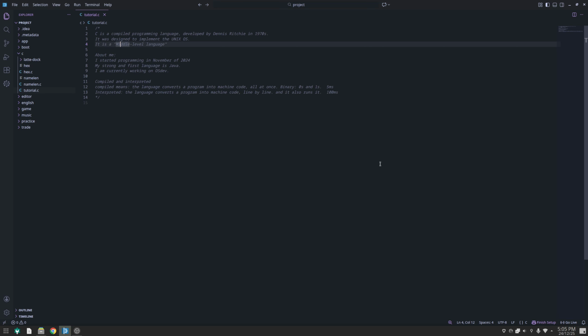It is a middle level language. What does middle level language mean? It means there are three types of languages: high level, middle level, and low level. High level means that it is easy, and it cannot talk to the hardware directly, etc. For example, let's give an example.